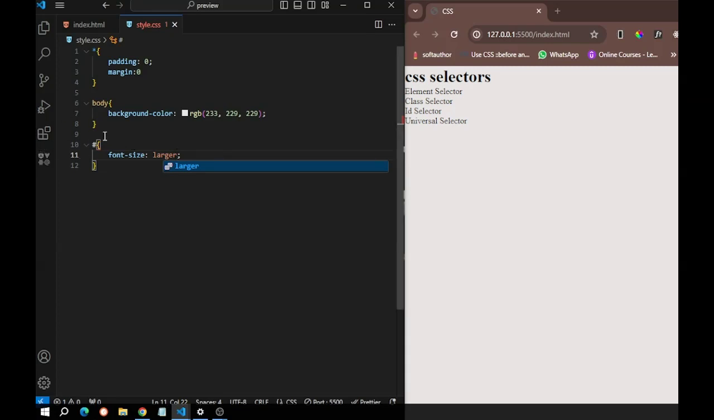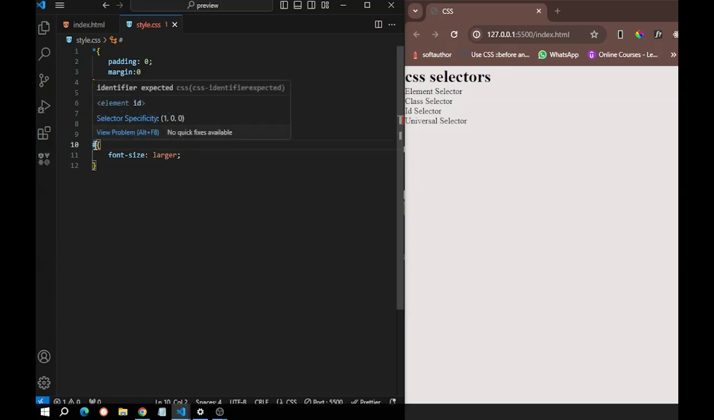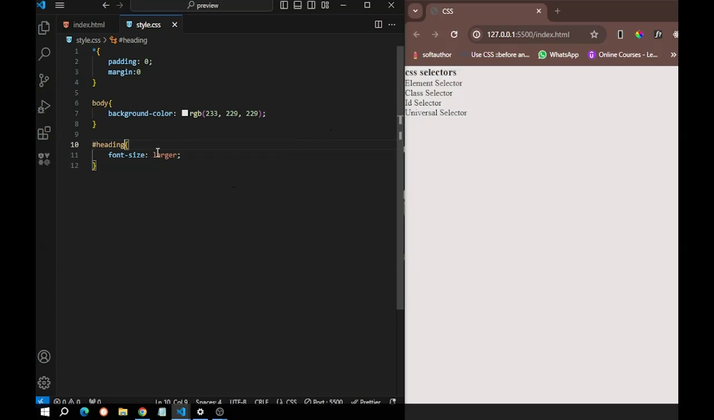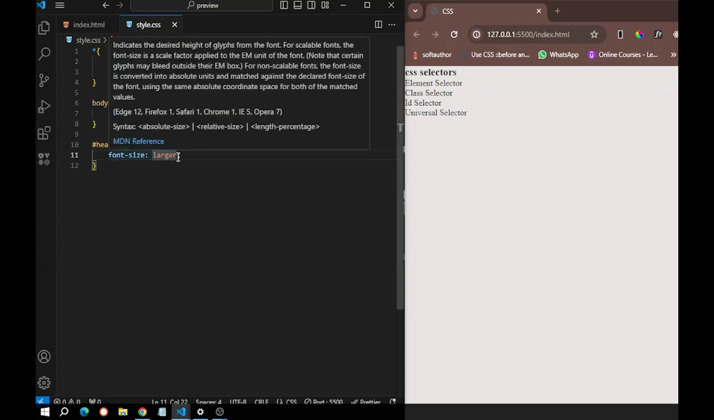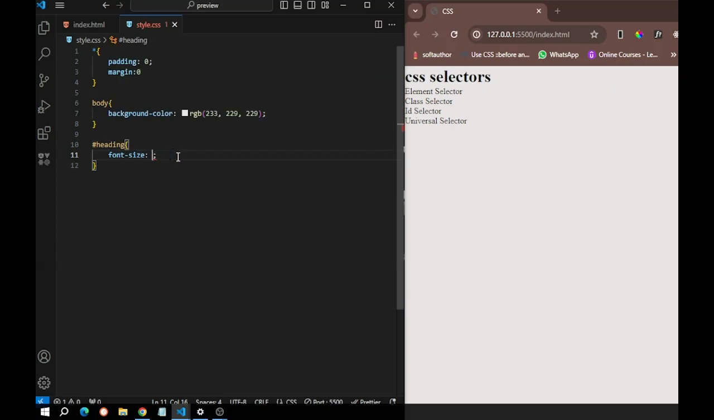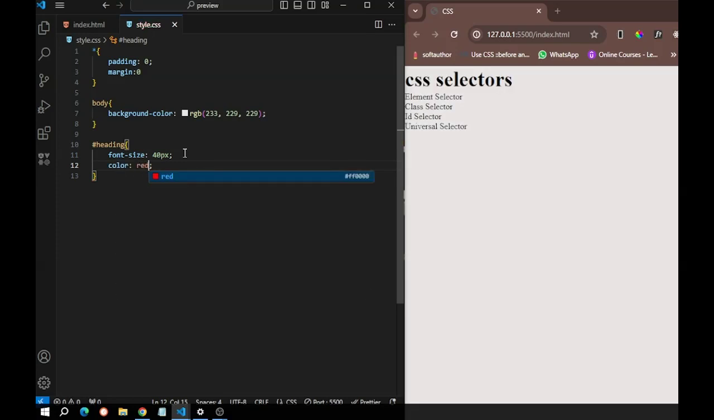Sorry, I didn't name it. After giving it this pound sign, I'll give it heading, that's the name that I had given it in the HTML. So larger is okay, but I can give it a font size of 40 pixels, and we can see it's bigger. I can give it a color of red. For now, I'll advise that you style your elements with pixels, so you can just play around and see whatever pixels fit what you're styling.